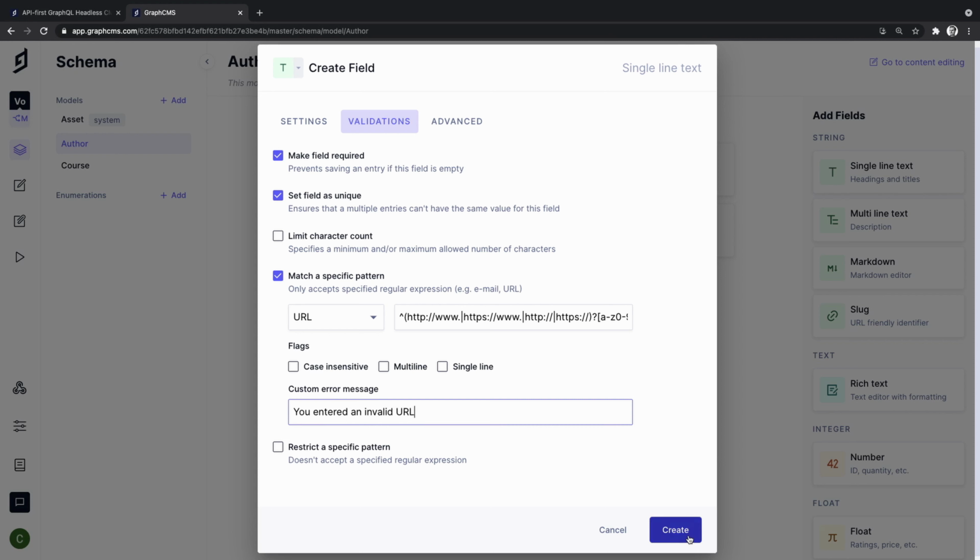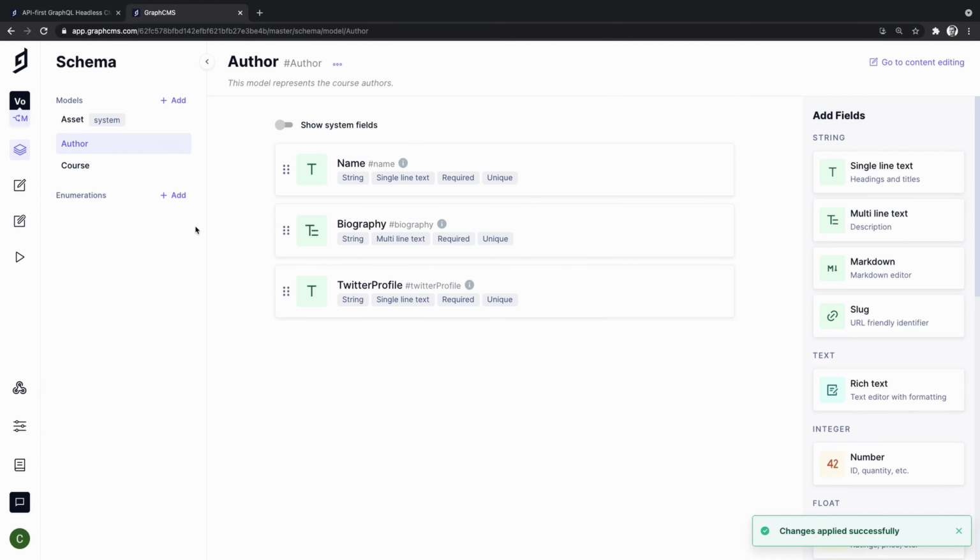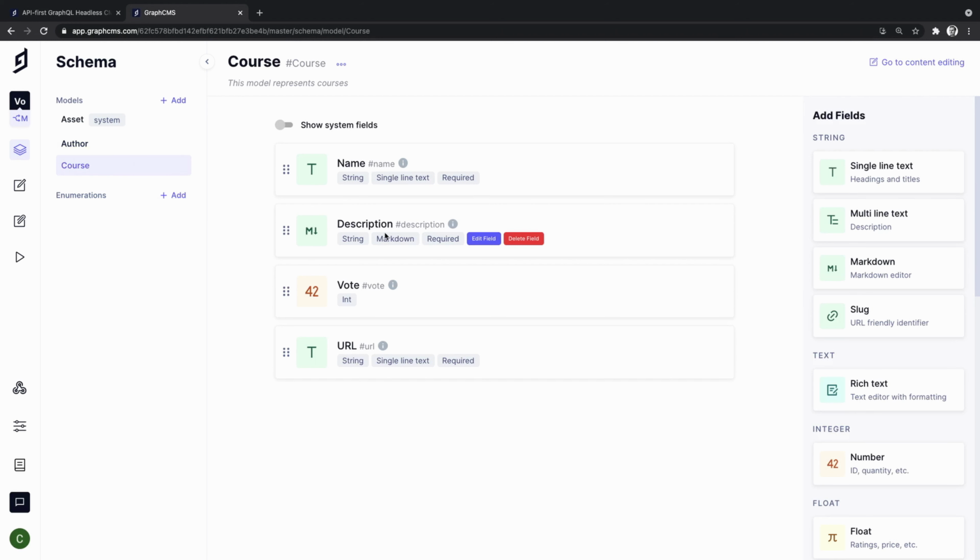And let's click on the create button. And now you can see that both models are configured. You can see that the author has a name, biography, and Twitter profile, and the course model has a name, description, vote, and URL. That means the next step is to create the relationship between the two models.